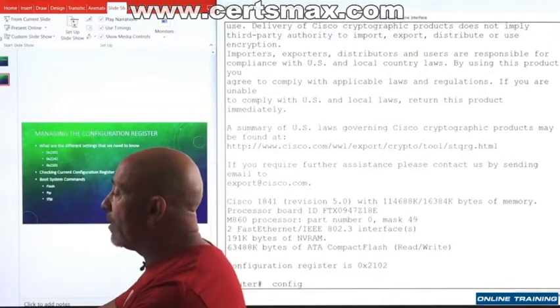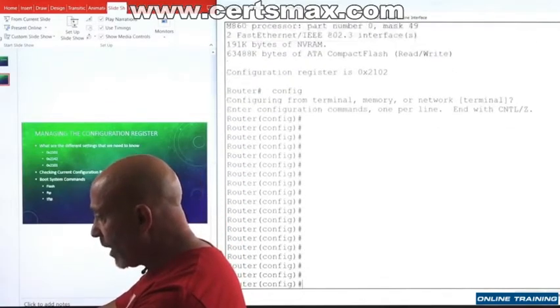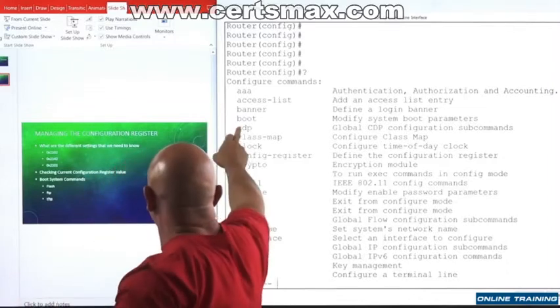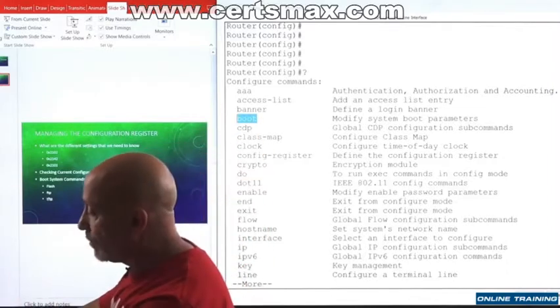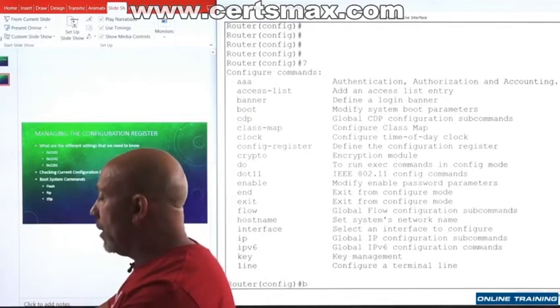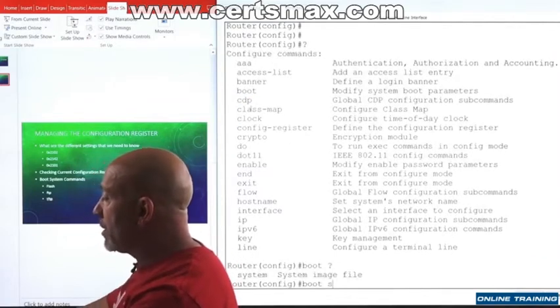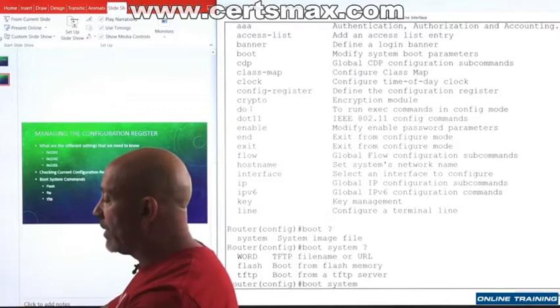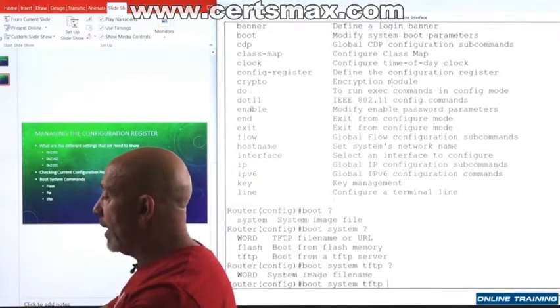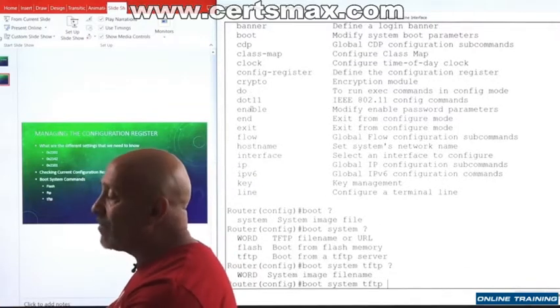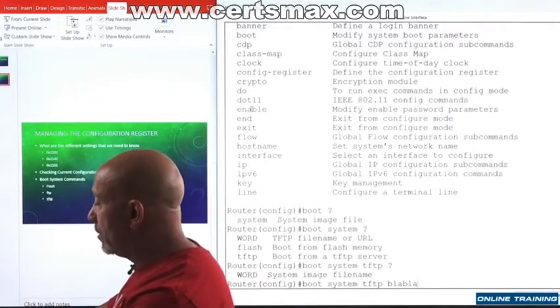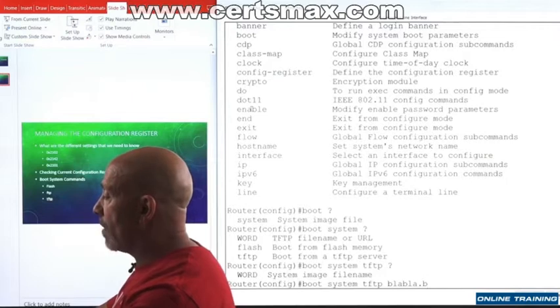And if you go to global configuration and question mark it, you see boot right up there. There it is, right here, boot. Okay, boot what? Boot system. And where do you want to boot from? I want to boot from a TFTP server, right? And then what's the image file name? Blah, blah, dot bin. All right?